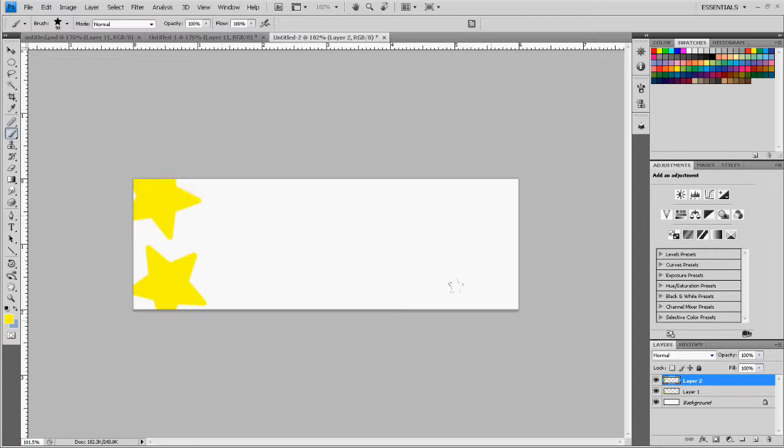Put one down, create a new layer, and the shortcut for creating a new layer is Control-Shift-Alt-L. I have that bound to a mouse button, but that's the shortcut, I believe. There we go. So, new layer for every star, don't forget that.